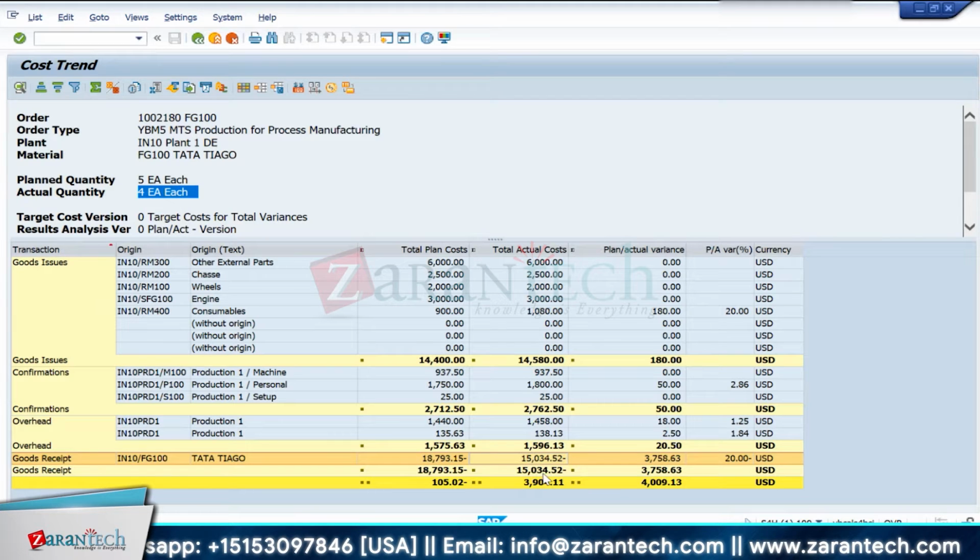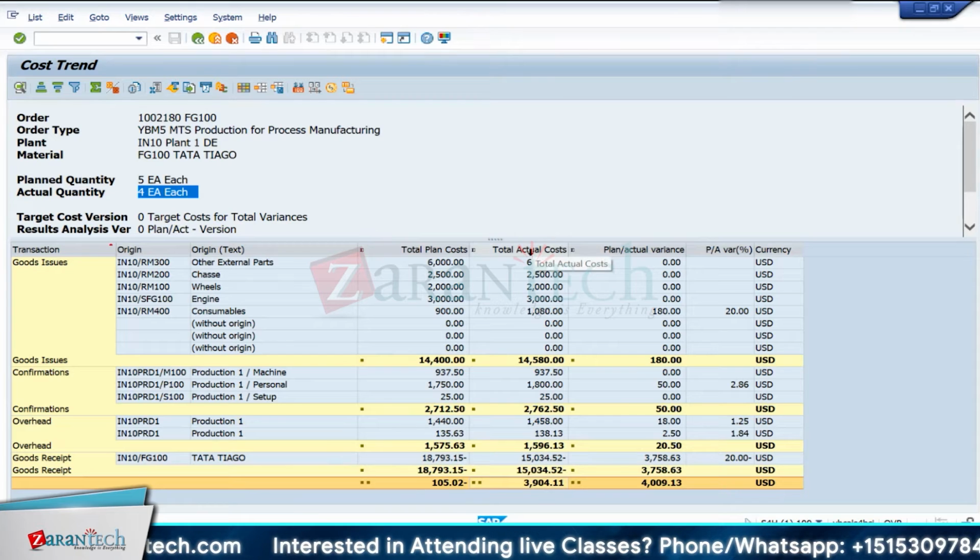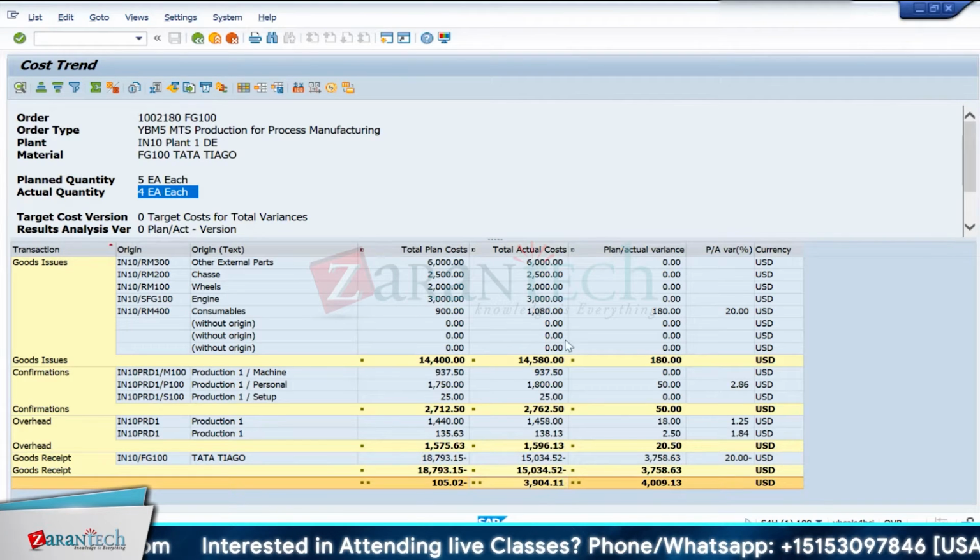Okay, so the total balance here, we will call it work in progress. This balance is either work in progress or variance. Since the order status is still not DLV, the system will consider it as work in progress. If it is DLV, then it will consider it as variance. So when I say work in progress, it's the net of total debits and credits at a production order level, based on the order status.